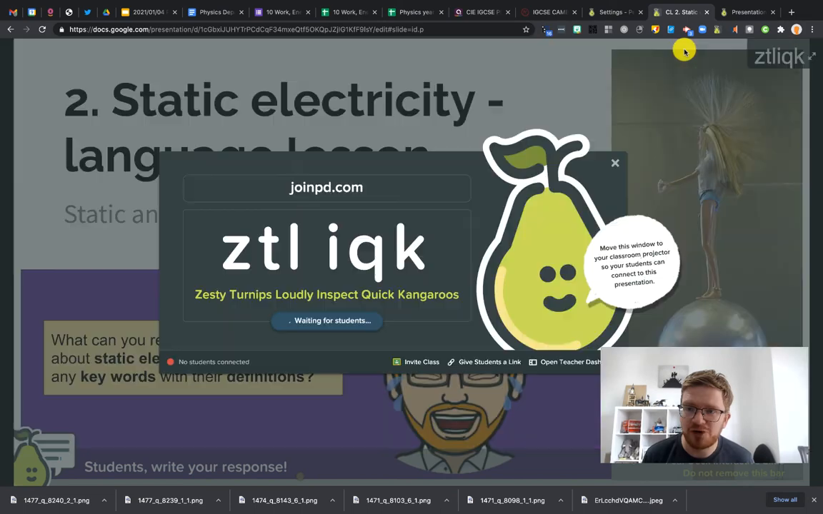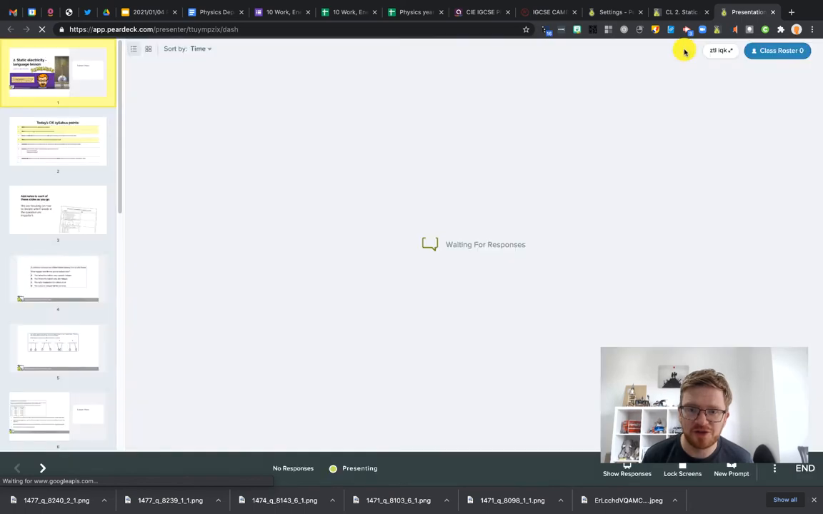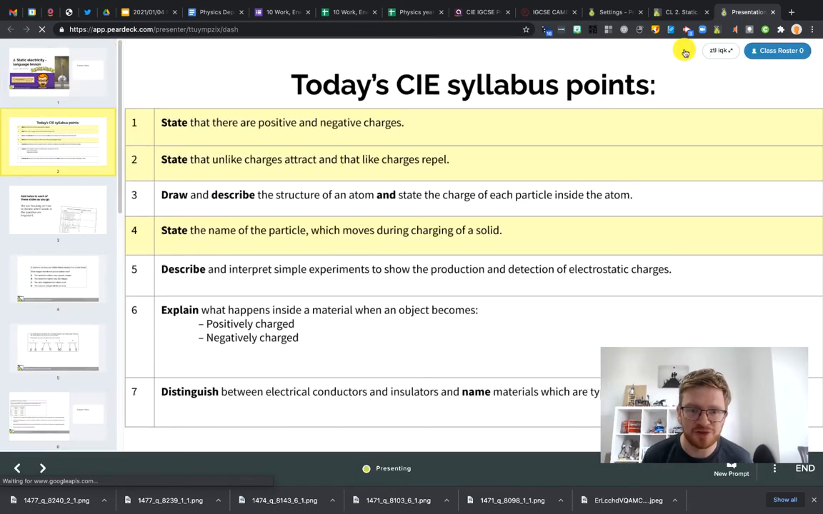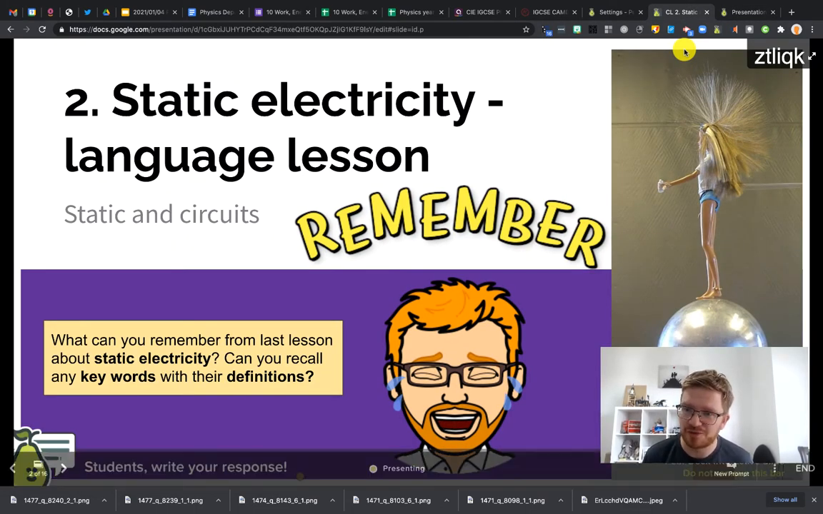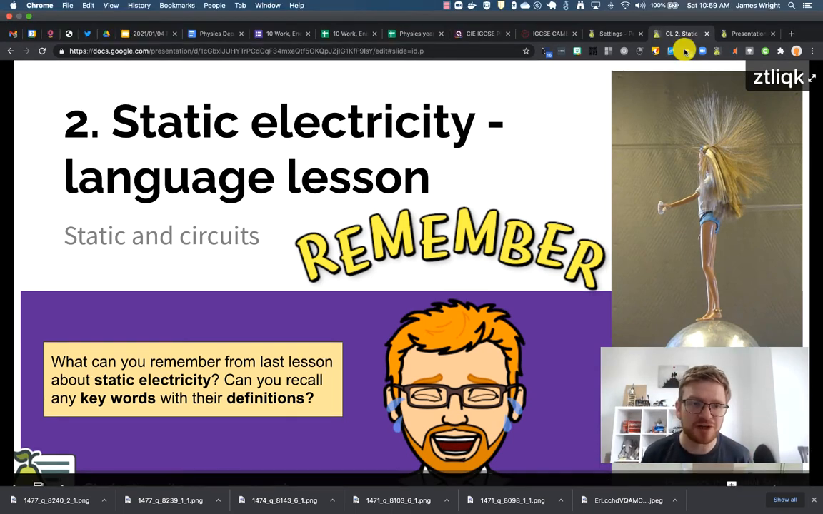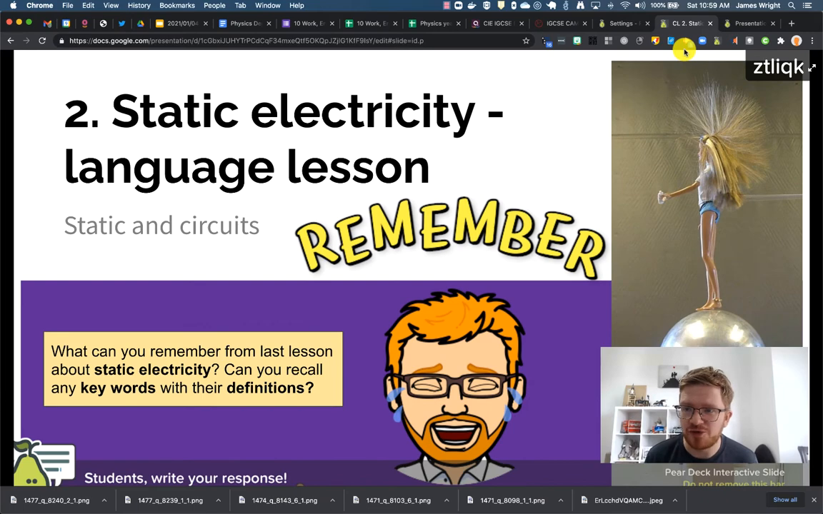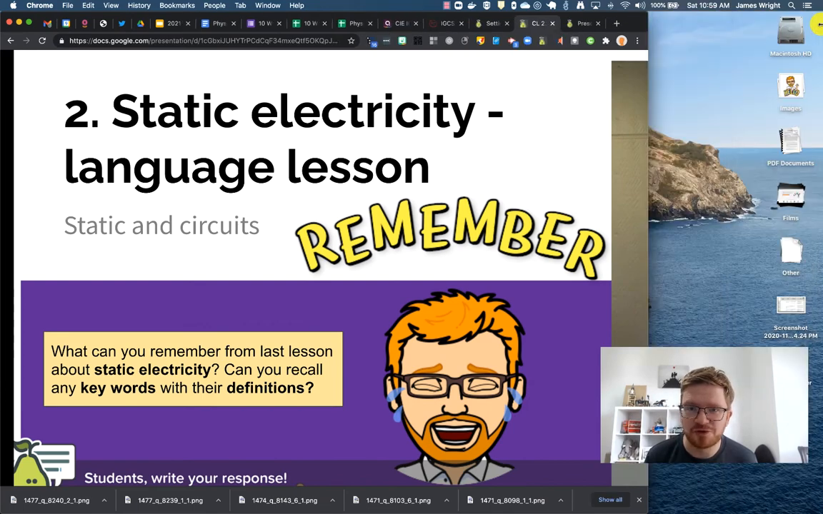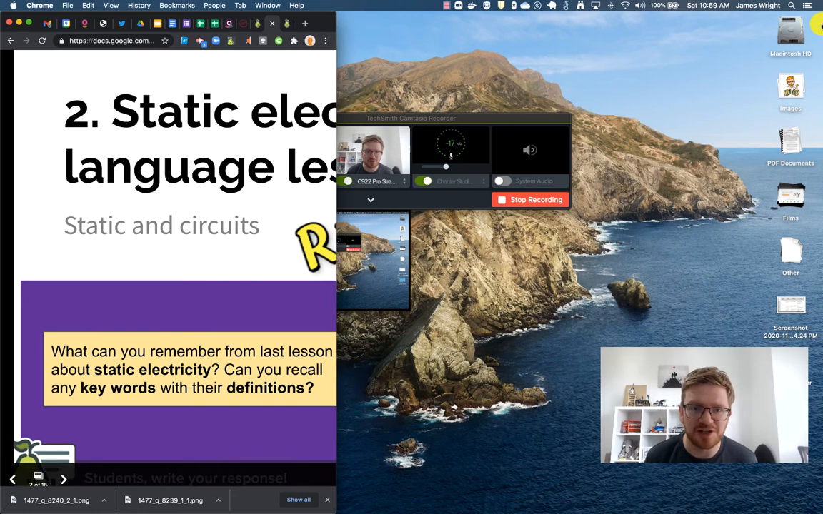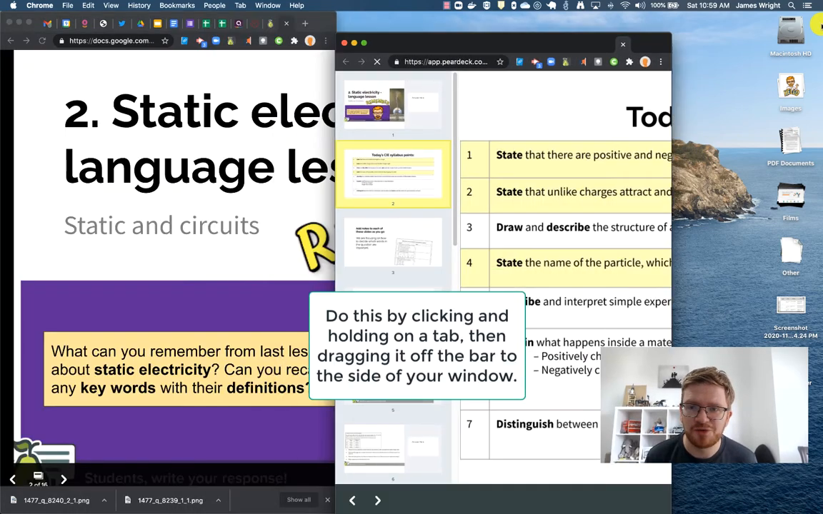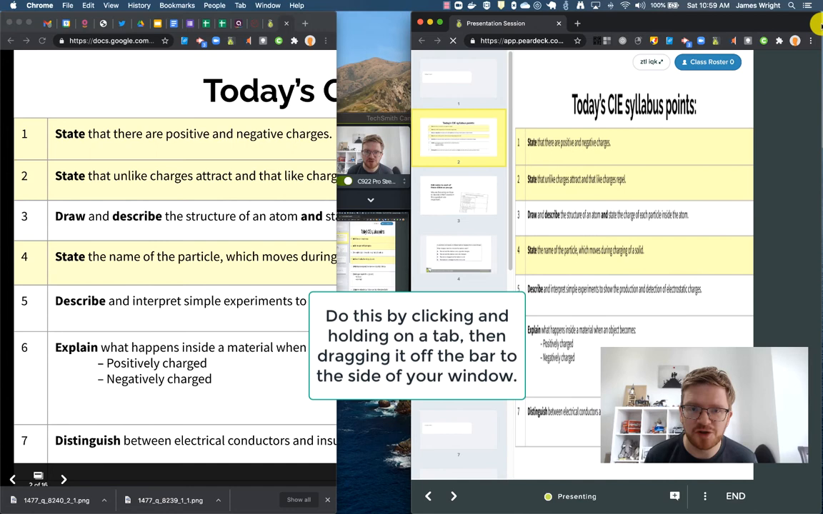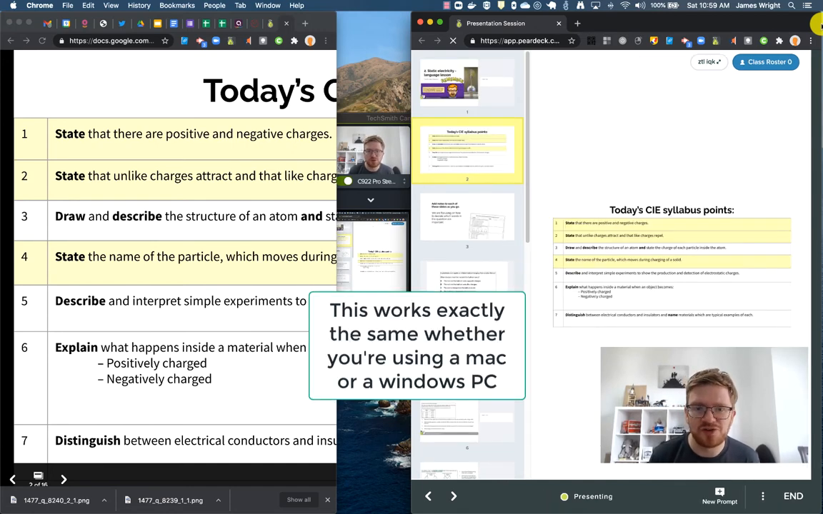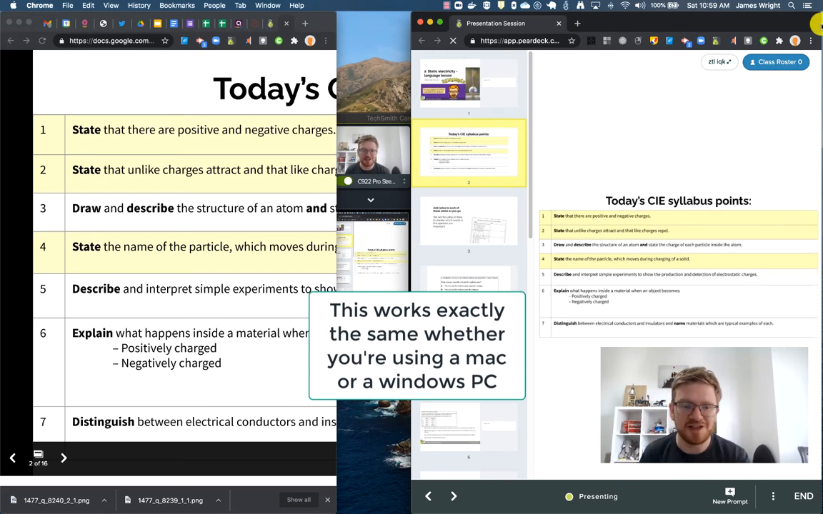Okay, so at the moment, I have two tabs open in Chrome. One is my teacher mode, so here I can see the responses that will come in from my students, and here is my whiteboard mode that I want to project to the students. So if you only have one monitor, here's the trick. What you're going to do is just put it into two separate windows. I'm just going to resize this window to take up half my desktop, and then I'm going to pull this tab off and put it here for my teacher mode. So now I've got two different displays going on simultaneously.